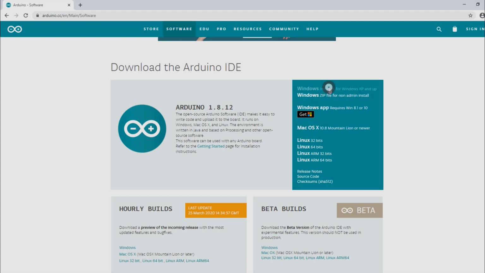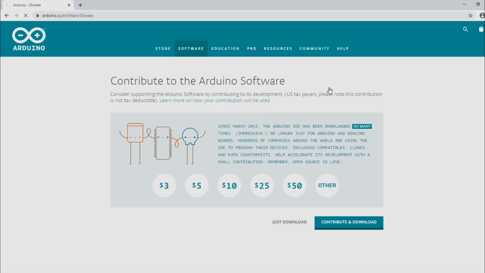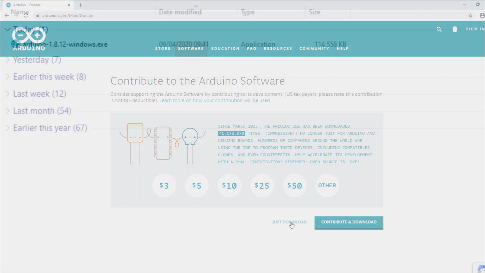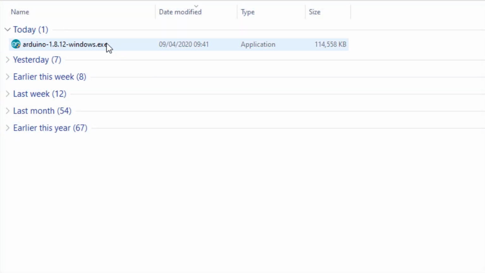Click on the right one for you and you will be taken to this page. Here you can choose if you want to make a donation to help development, or you simply want to download the software. In this case I click just download. Now wait for the file to be downloaded, and open the folder where you saved it. Double-click on the file and answer yes on this window.